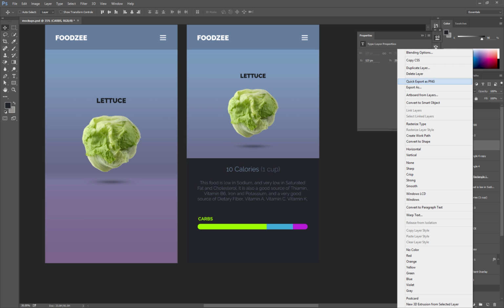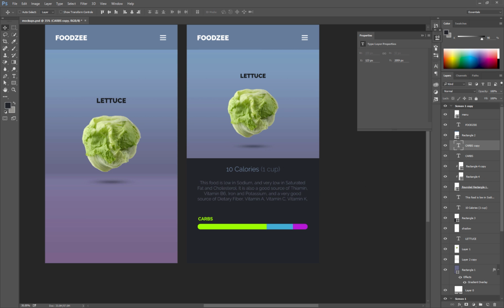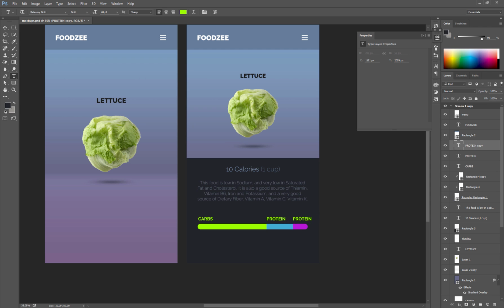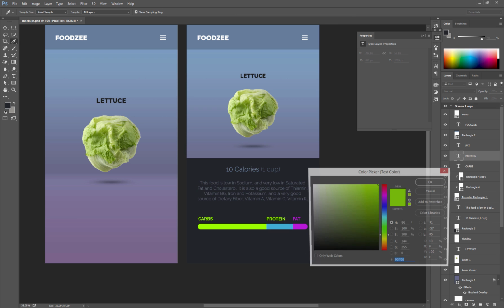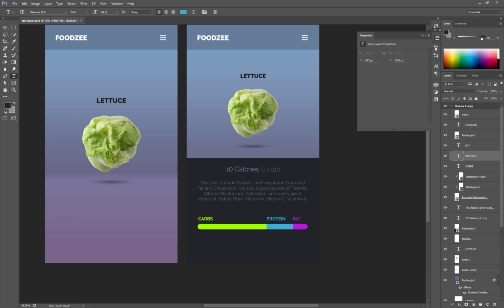All right, we will duplicate that layer. This over here, we'll put in fats, or no, protein. And then finally, we'll duplicate, okay, put this over here, and this will be fat. Again, this color will be here, and protein will match this as well.